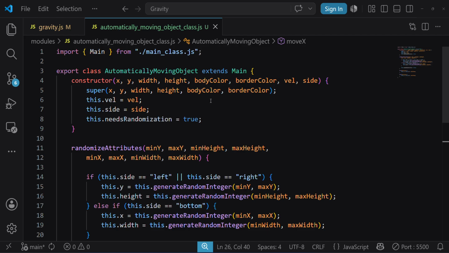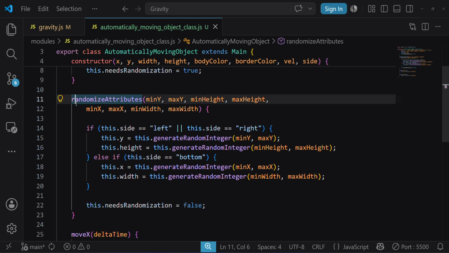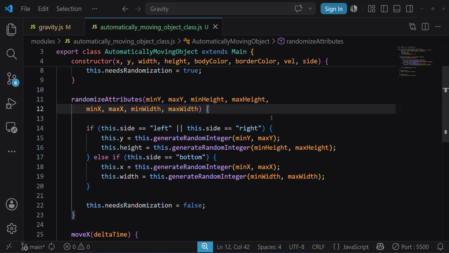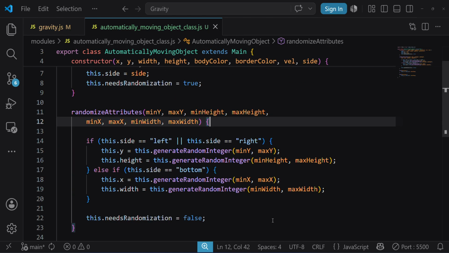And then we have a needs randomization flag, because all the moving objects are going to spawn in random positions sometime or another. And then this is the randomize attributes function, and it randomizes stuff like width, height, X, Y. You get the point, right? Either this function has some sort of issue, the function call in the code has an issue, or the get random integer function has an issue for making sure the values are in the correct range. But I don't really need to bother with that right now. So that's pretty much it for this.